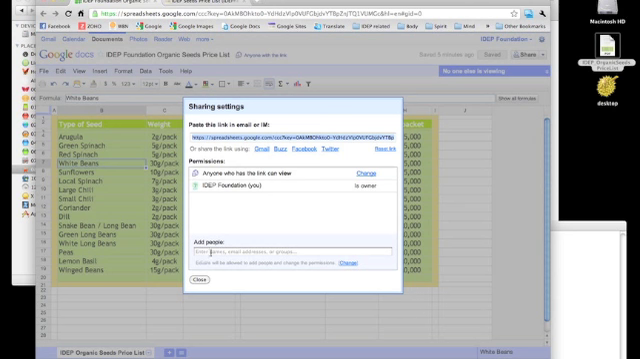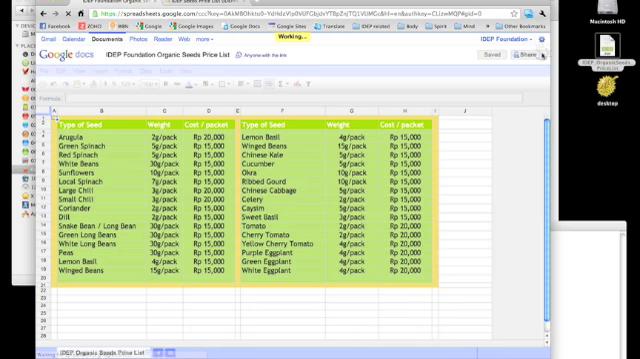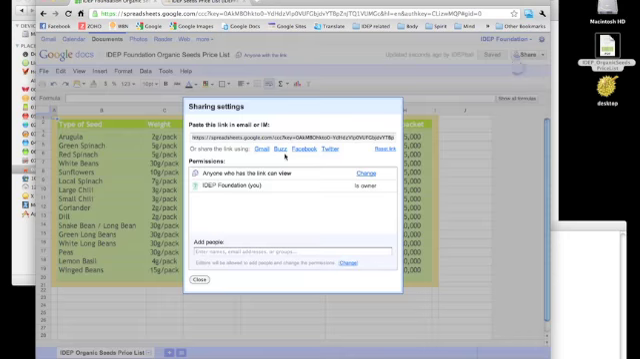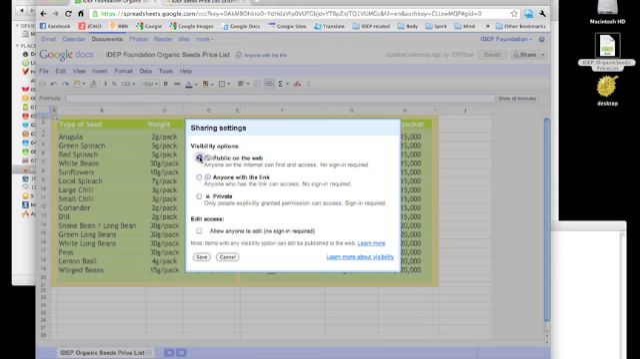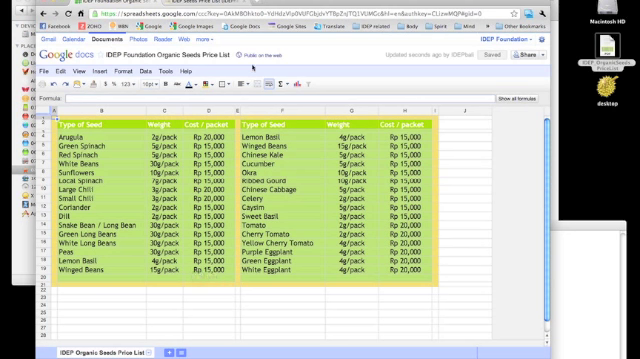So you need to make sure to take the time before you publish it on the web to go to share, because otherwise not everyone will be able to see it. So go to share, sharing settings, and change this to public on the web, and then click save and close, and you can see right here that that's the format of this spreadsheet.